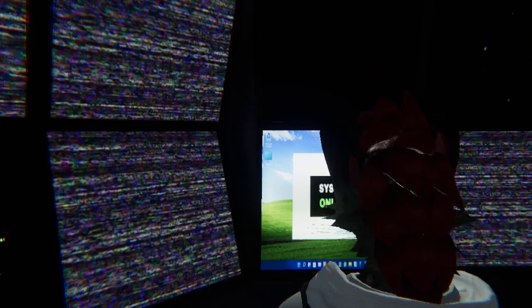Here we go. It's pretty dark in here. There might be a control terminal somewhere. Let's see if I can get the power back on. System online? Oh, lights are on.